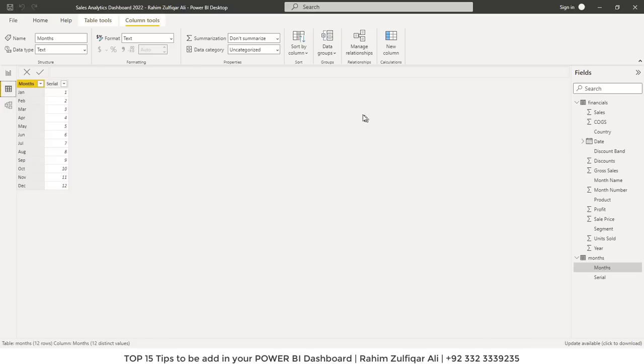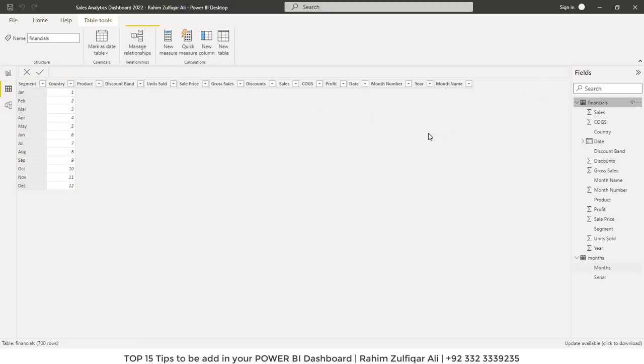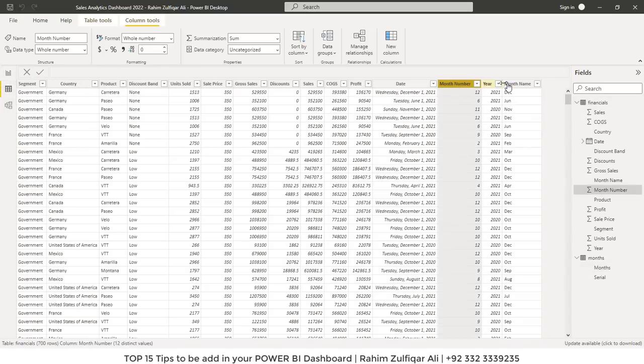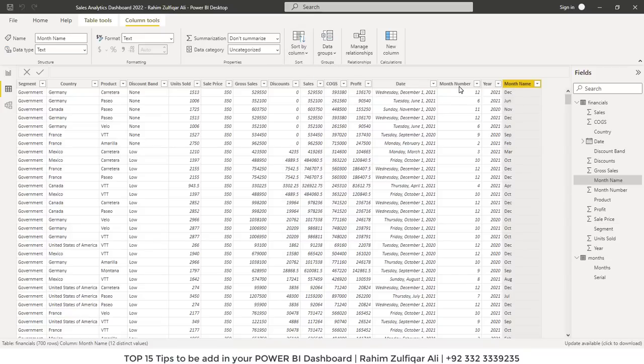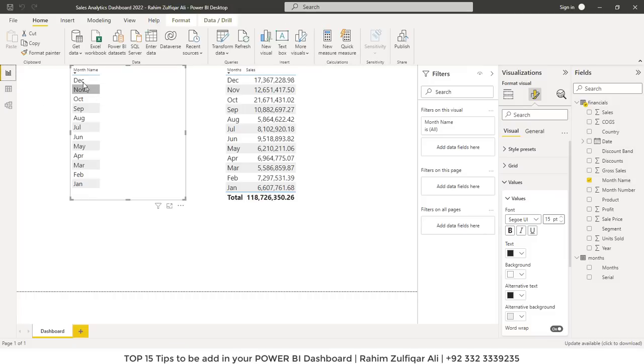So for that, I will again go to financials, where I have the month name column. I will select the month name, click on sort by column, and then click on month number. Now this month number will definitely help the month name column on the back end, because every month name has been assigned a particular number, and now I can see that this list is also being correctly sorted.